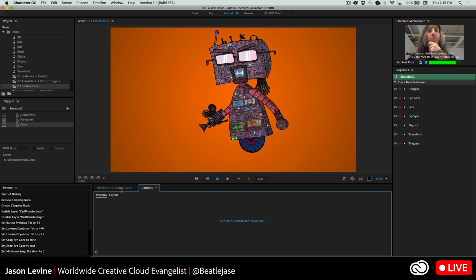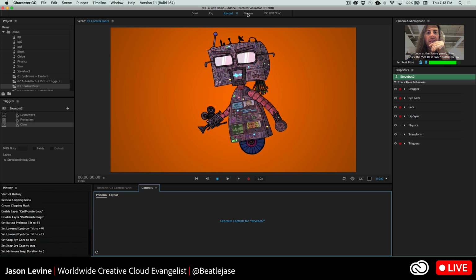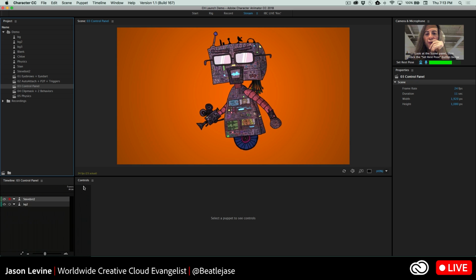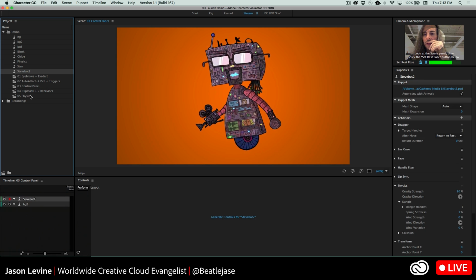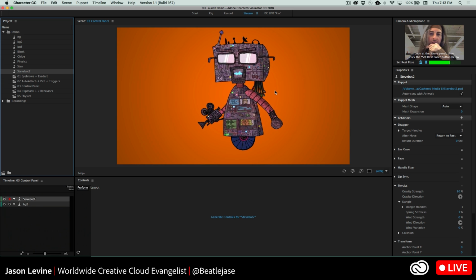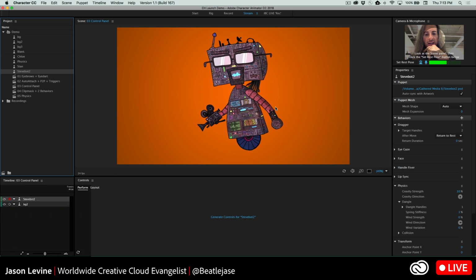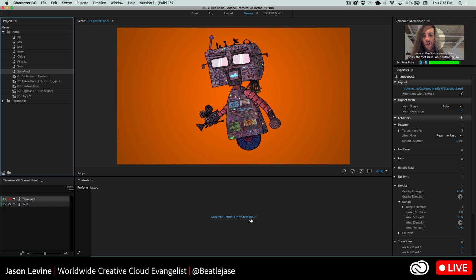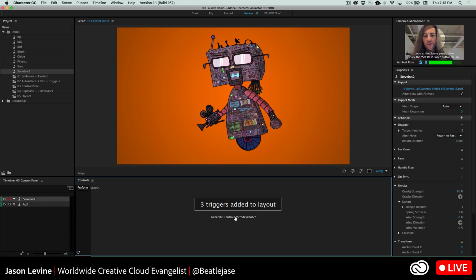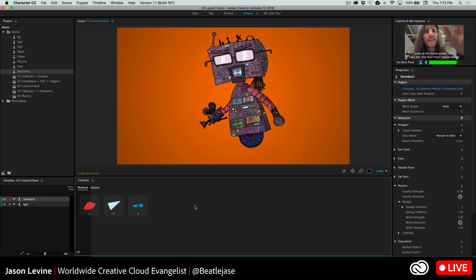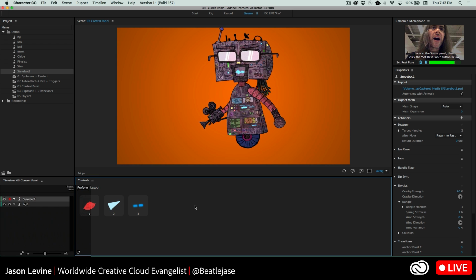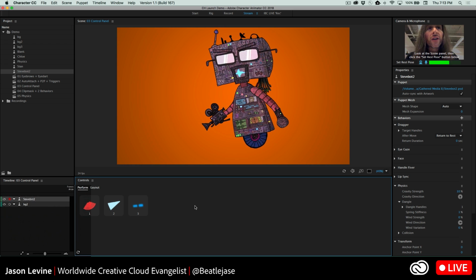So this is a visual way to do this, particularly if you're doing something like live streaming. And this is really something that we saw again on The Simpsons. So here we have this Steve Bot character. Here we are in our control panel, and we're going to go ahead and choose Generate Controls. And what this does is it scrubs through your entire puppet, and it looks for triggers, okay?